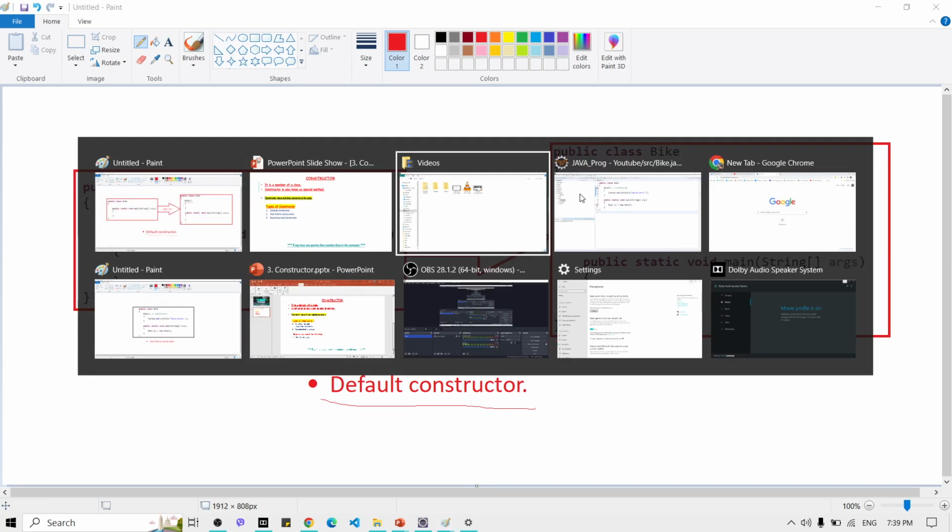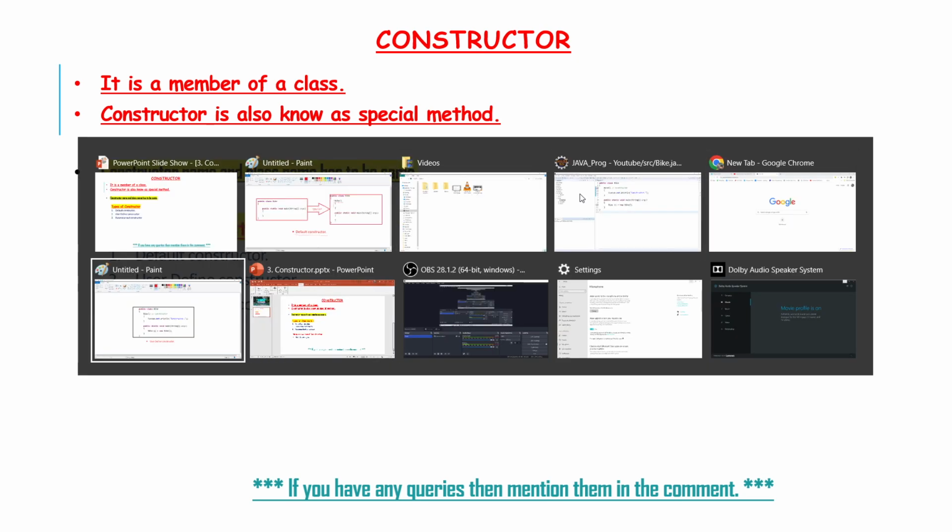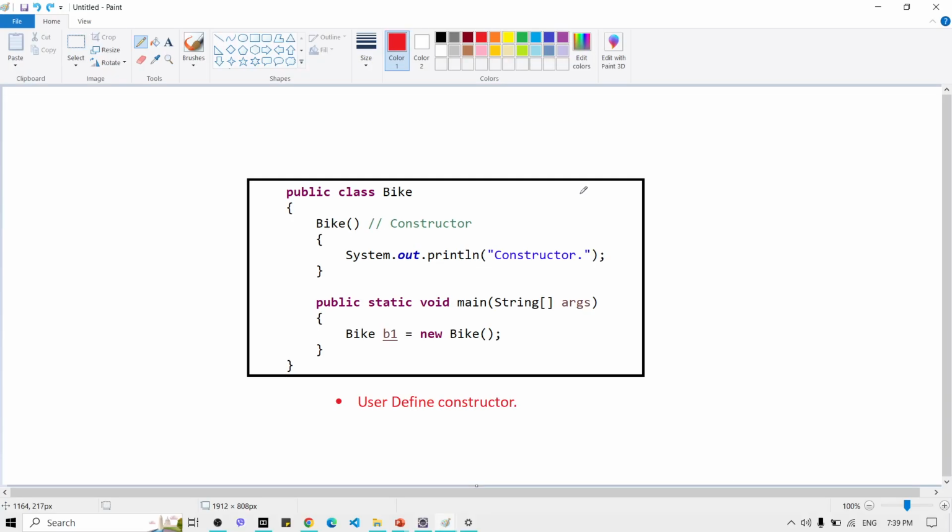Now we will talk about user defined constructor. Whenever we write a program and define a constructor manually, that is called a user defined constructor. Just like I defined here manually, that is called a user defined constructor. We use an object to call the constructor. Whenever we write that object, the object will call the constructor, that is constructor calling.